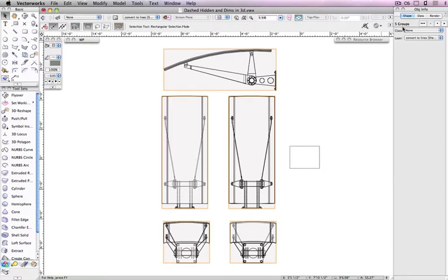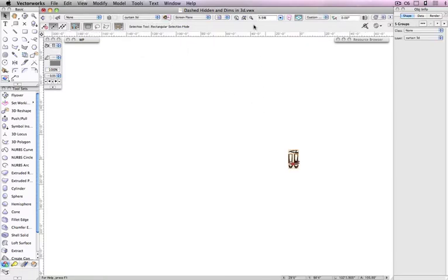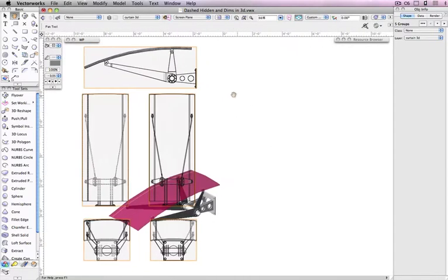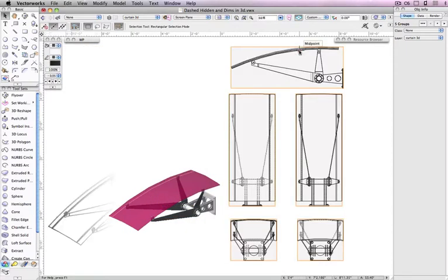Now with all 5 groups still selected, in the Object Info Palette, set the Layer drop-down menu to a Design Layer. This will move all of the views to a Design Layer. As you can see, all of the views and the 3D curtain objects are now on the same layer.